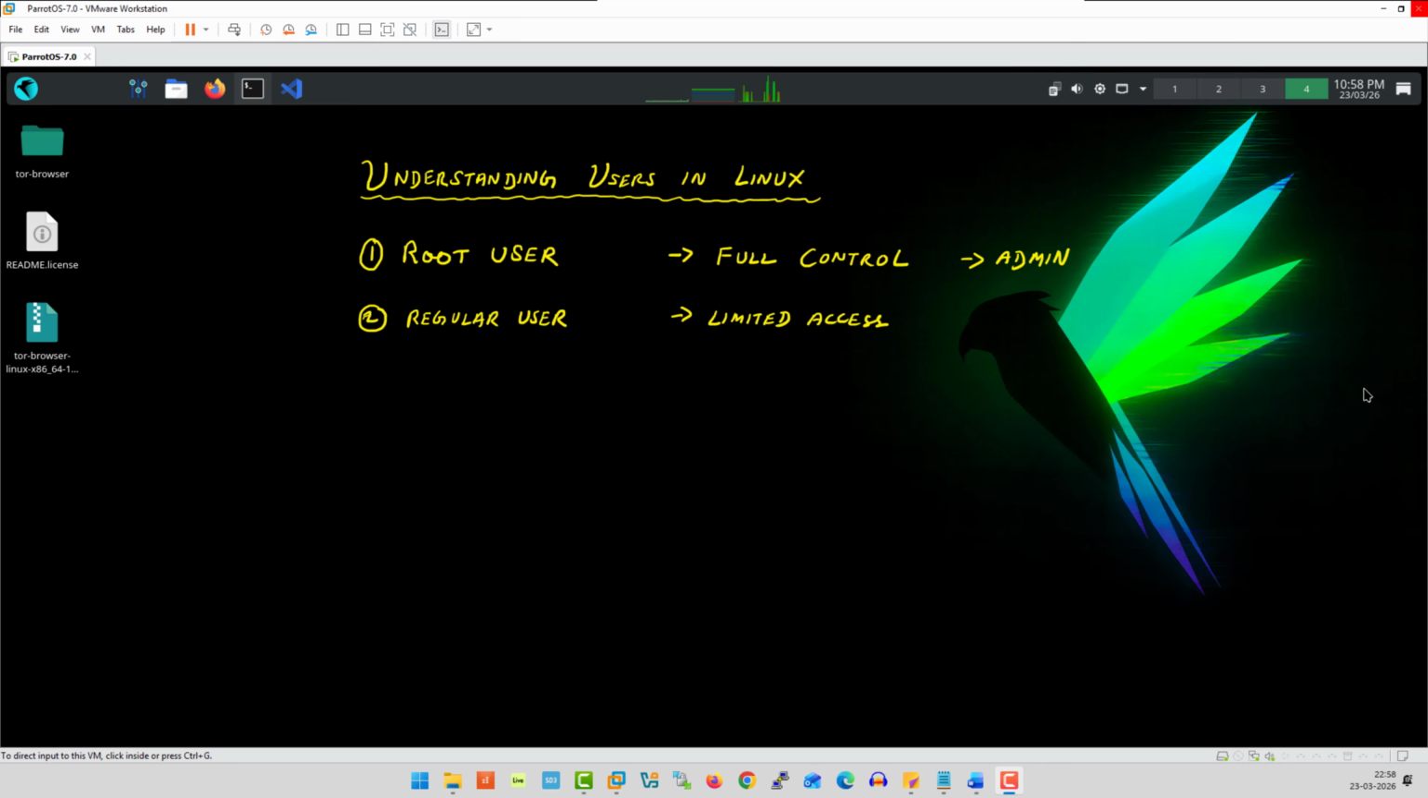The second one is the regular user, and it has limited access. That means you cannot do major changes in the system. Limited access means if you wanted to install or do some kind of modification or changes in the system, you have to have root privileges. With a regular user, you can use the system, but for major changes, installation or uninstallation, you cannot do that.